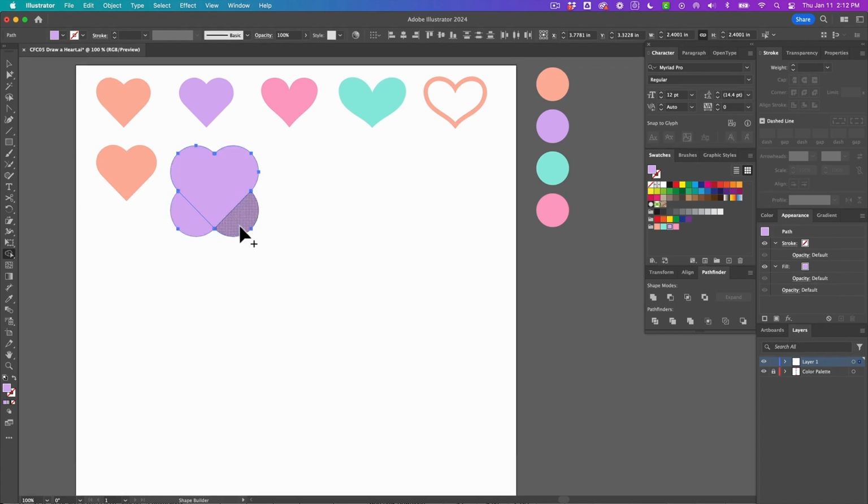Now all we need to do is get rid of these little bottom sections, so I can press Alt on my keyboard, and that turns the plus sign into a minus sign. And if I just click on each shape, it's going to remove them. So now here we have our second finished heart.